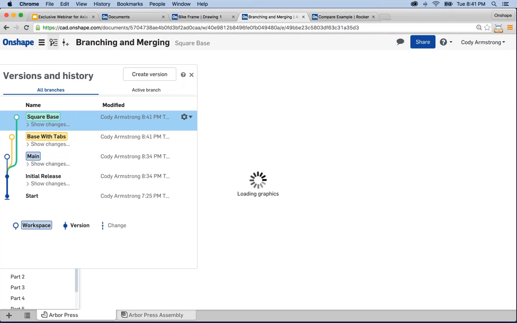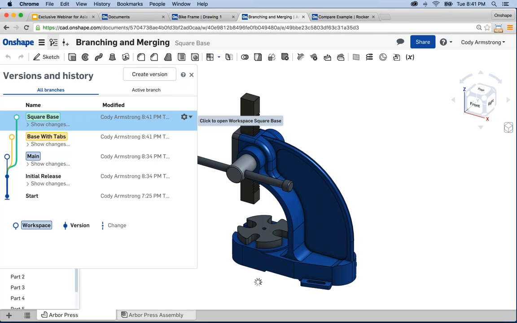Now, the important thing to point out about branches, these are totally independent workspaces. So a change made in Squarebase does not affect base with tabs, right? So it really allows us our own sandbox, our own place to edit the model without worrying about affecting each other, right? So it's just a different workflow. But if you like that idea of being able to branch off in my own little space, build my model, and then merge it back with the main branch, this is the workflow for you.